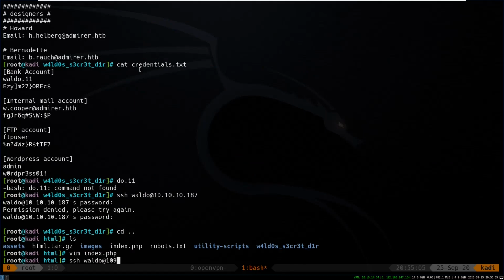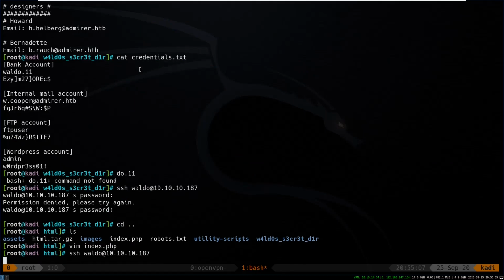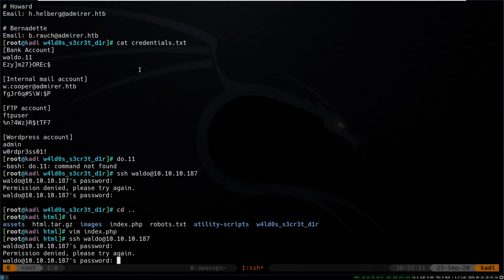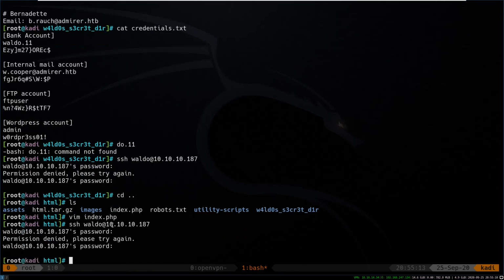Waldo at 10.10.10.187. Throw in that password, and we don't get anything. But it is worth noting that if we could get the index.php source code, that might be very useful to us because it is pulling those images, maybe out of the database. So we're successfully connecting to the database, so that might be something to keep in mind.